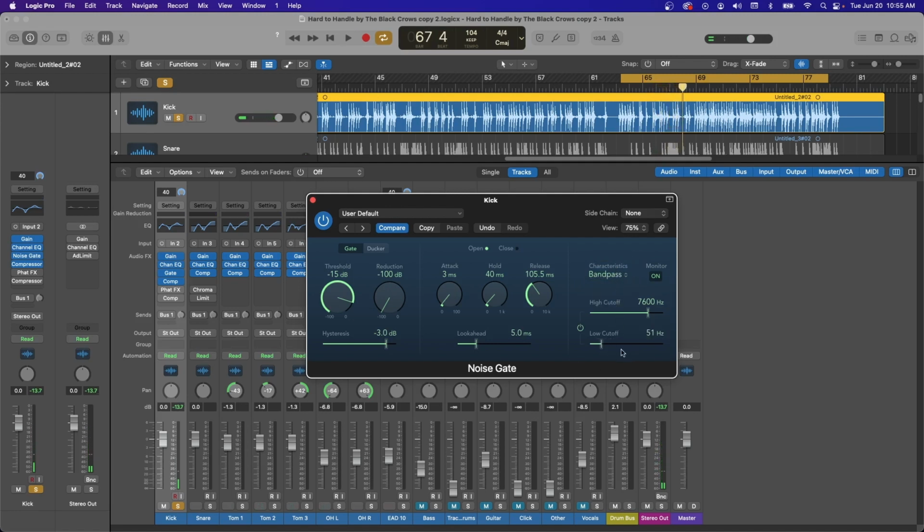So if you just want the gate to listen to the low end of the kick, for example, you could come down here and do something like this. And so now your gate is only going to trigger based on this low end information. I usually don't use this, but it's good to know what these controls are in case you want to dig in and dial in your sound a little more.